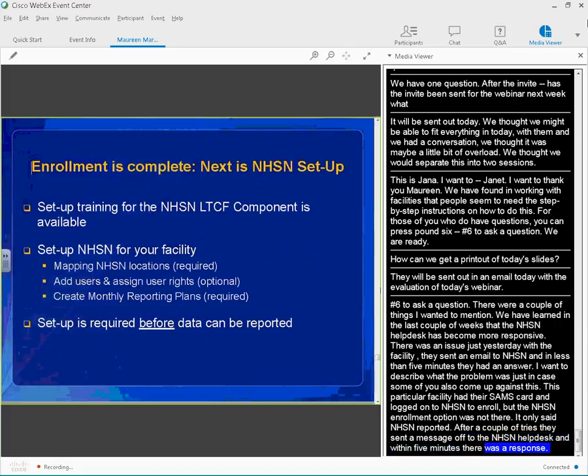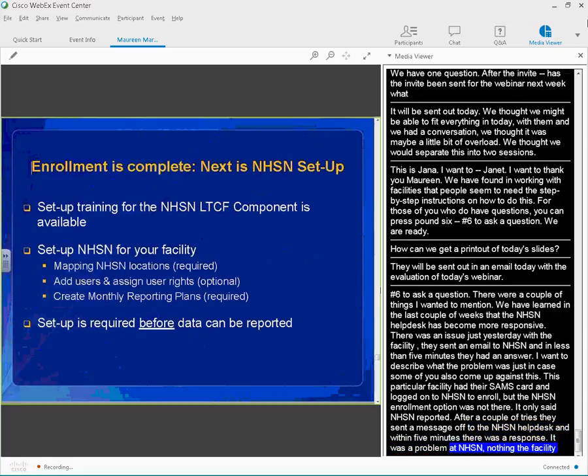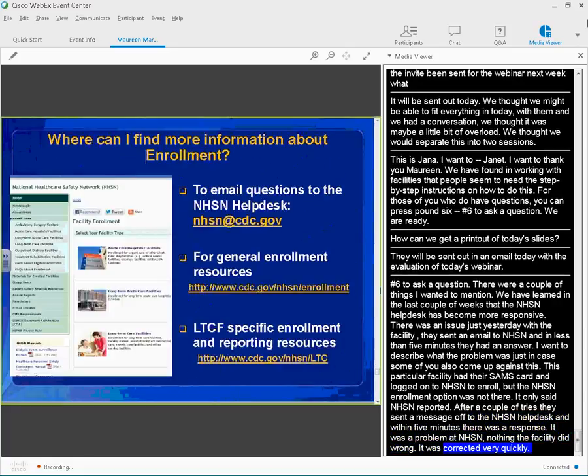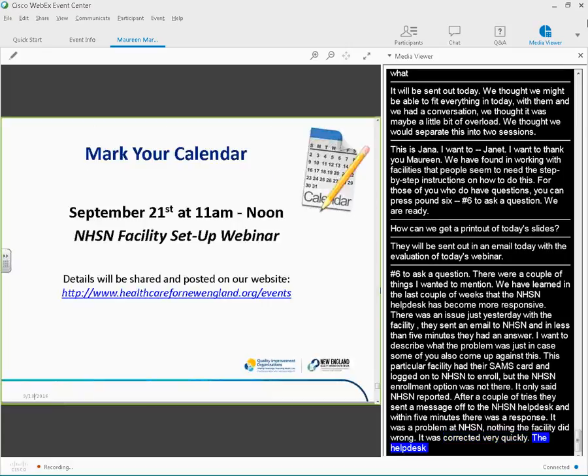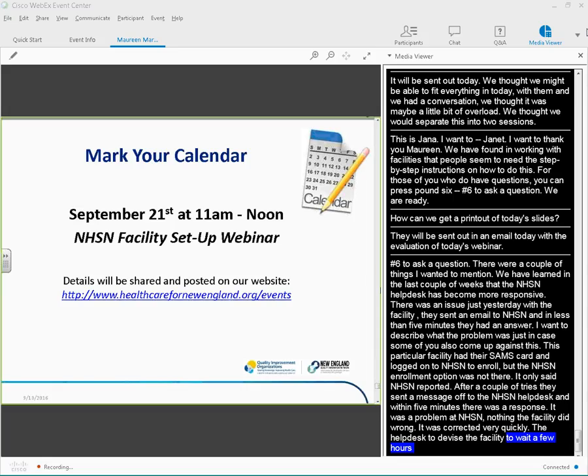The help desk did advise the facility to wait a few hours before trying to enter the data again, so there must be some type of lag when they make a correction before it catches up with the actual system that's going to be used.